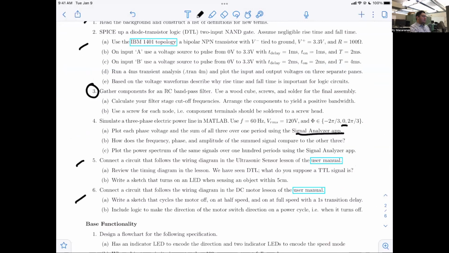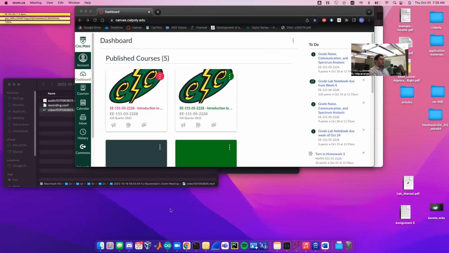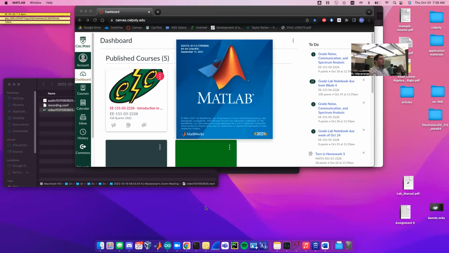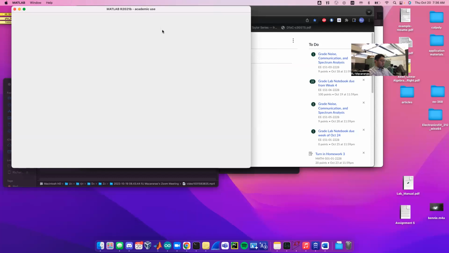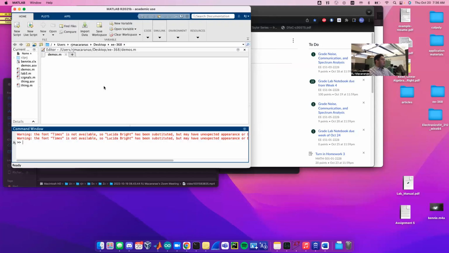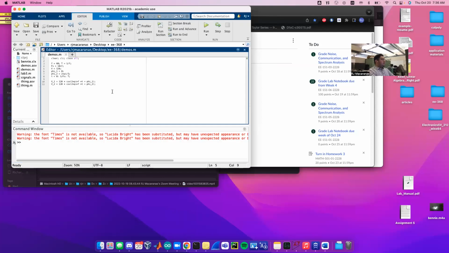So with that, we've gone over these 2 more or less. Now we can go ahead and walk through some MATLAB demonstrations here. So here is my screen now, I believe. I'm opening up MATLAB. Okay, let's start over here.